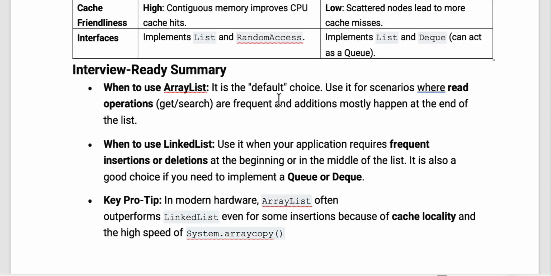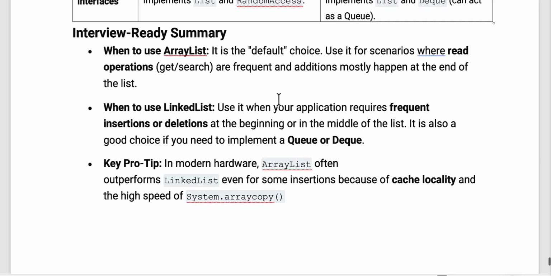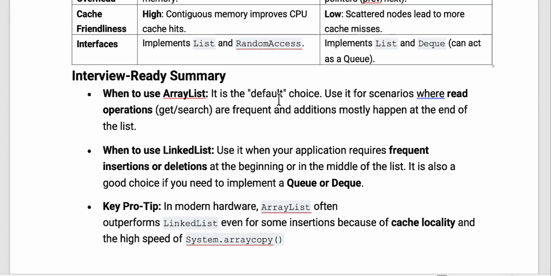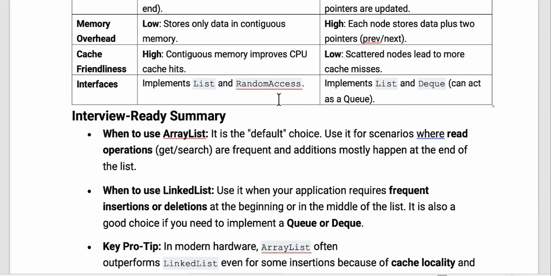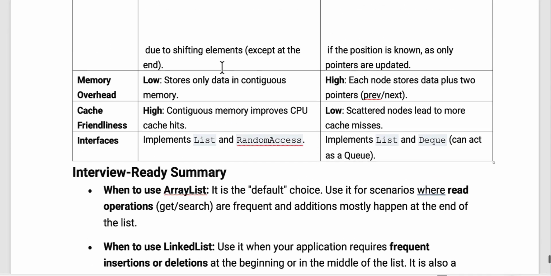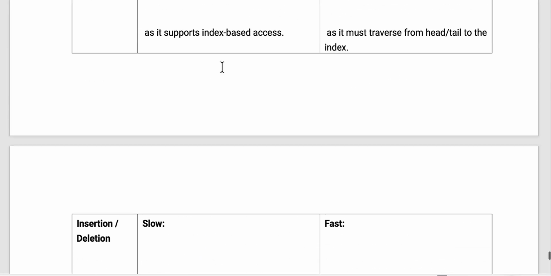And a key point to learn: on modern hardware, ArrayList often outperforms LinkedList even for some insertions, because of cache locality and the high speed of System.arraycopy. We also have several other ArrayList methods. I'll make a separate video next on all the methods we have for ArrayList and LinkedList.